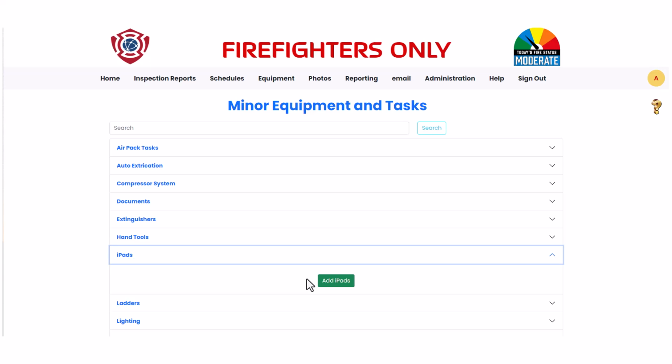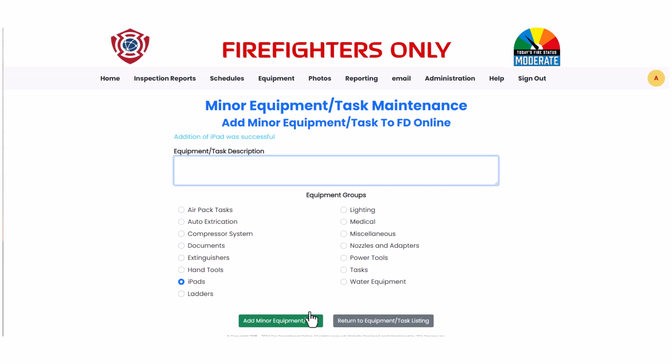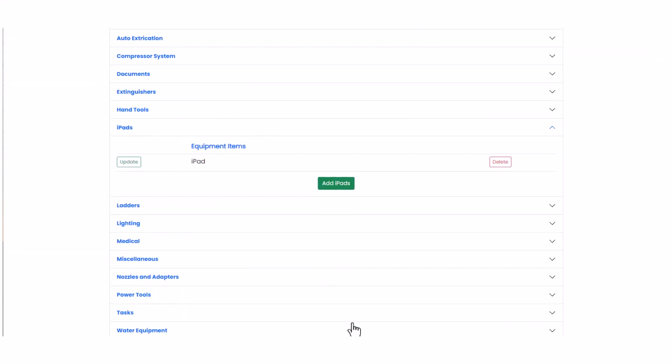Click on the Add iPads button. We can now add the new minor equipment item we want, as well as change the equipment group that the minor equipment item belongs in if required. We will enter iPad into the equipment task description field. We will not change the equipment group. Now click on the Add Minor Equipment Task button. We are left on the Add Minor Equipment Task screen with a confirmation message that the iPad was successfully added. We aren't going to add anything else now, so click on the Return to Equipment Task Listings button.